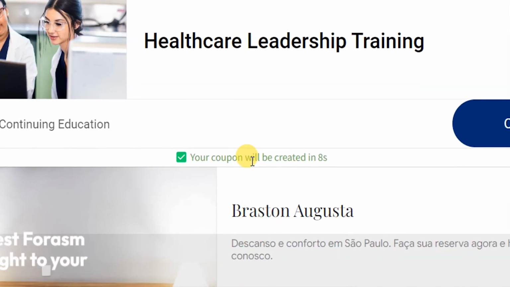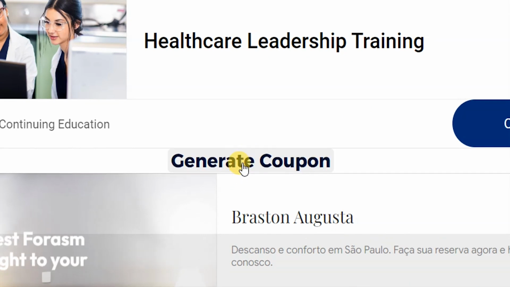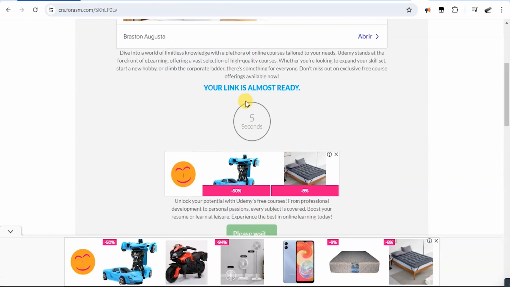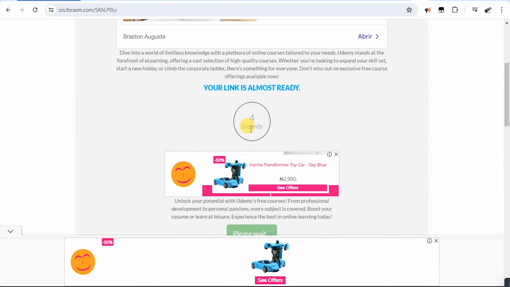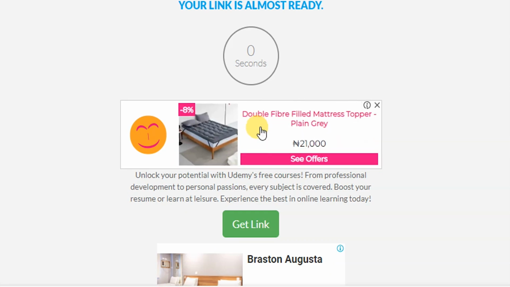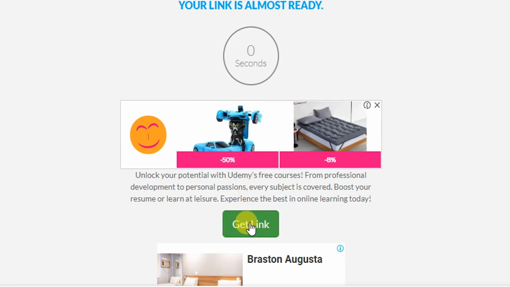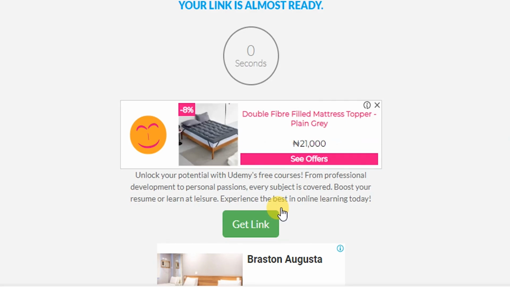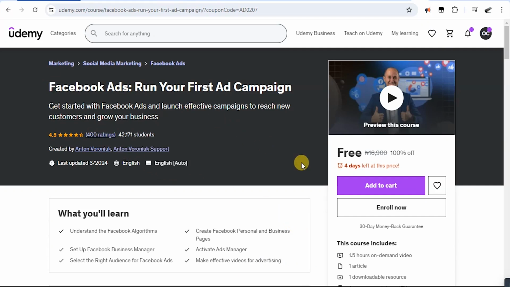I'm going to wait for the coupon to be created. Click on generate coupon, get course, and here your link is almost ready. It will be ready in some seconds. And look at get link. So I click on that. Then here I will click on close, or sometimes it could have a close icon here. So I click on close, and here is the Facebook ad course.